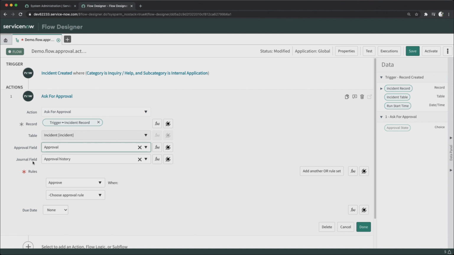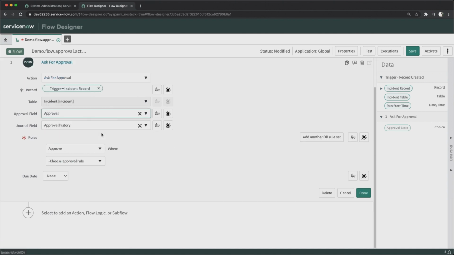Then we have the journal field, which shows the history. I will keep it as is, so I'm not going to change this either. Once you're done with this, you will see rules. Here you can select who are the people who should approve it. You can see here Approve. I can select here when, and who approves it.